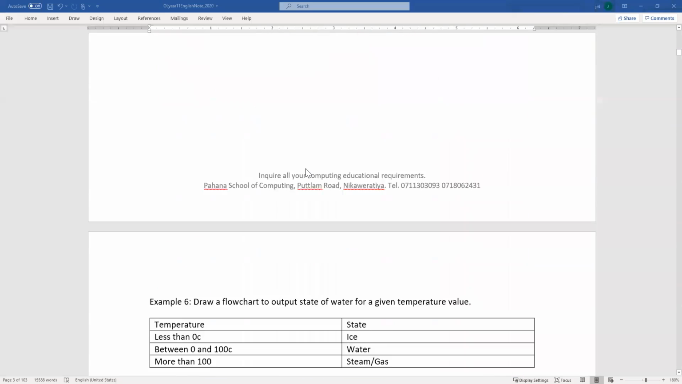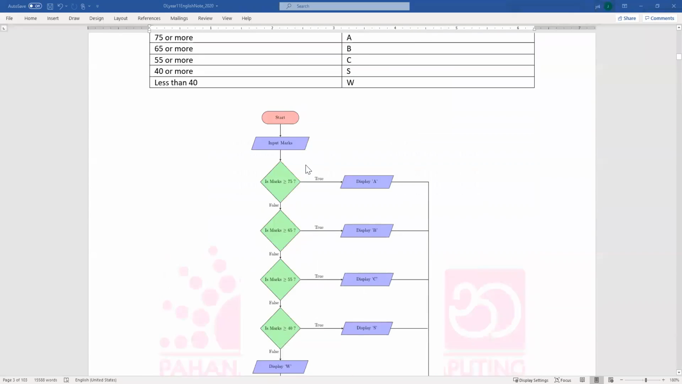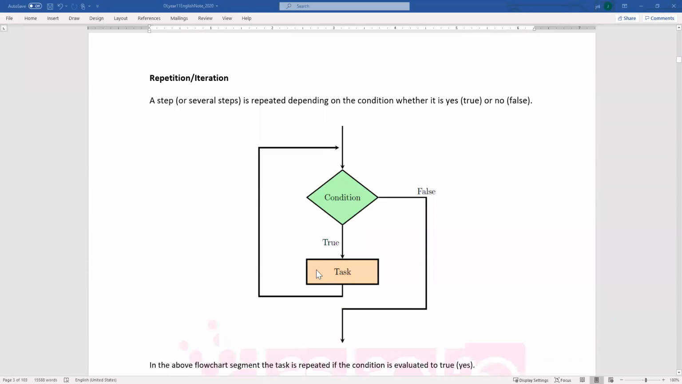But in repetition, you see that one of the arrows will go up, which means the condition will repeat multiple times. So this will go up. This is how you recognize whether it's a repetition or iteration. In the exams, these questions also come, right? Given a flow chart, you should be able to identify whether it's a selection or repetition.